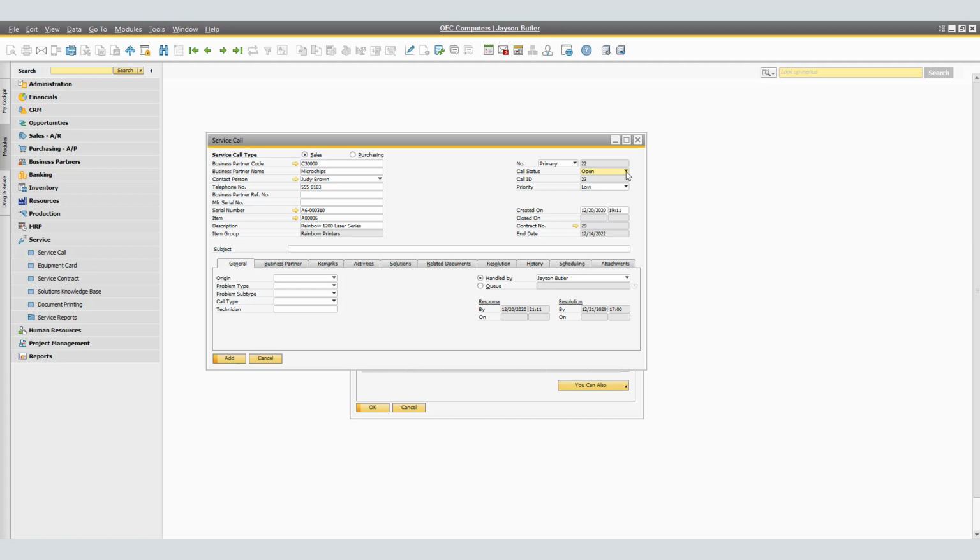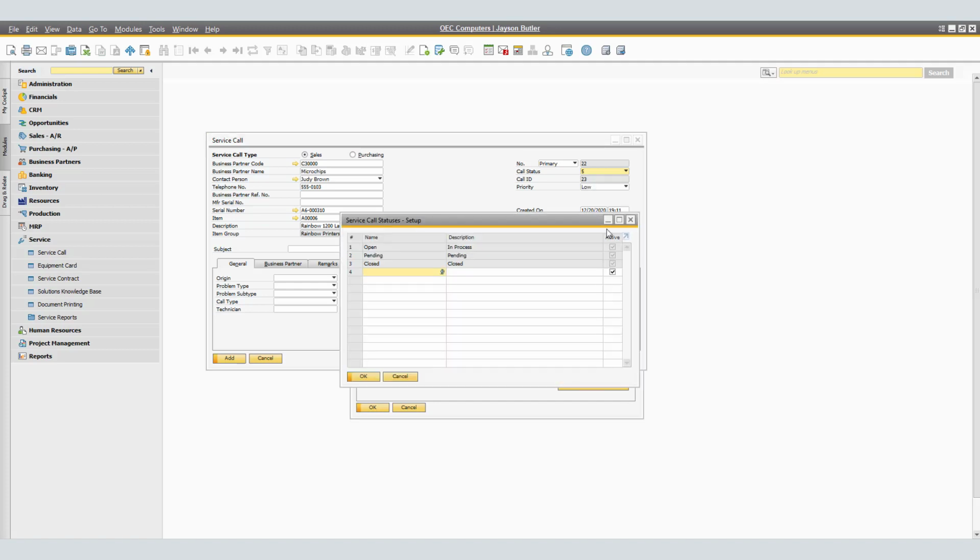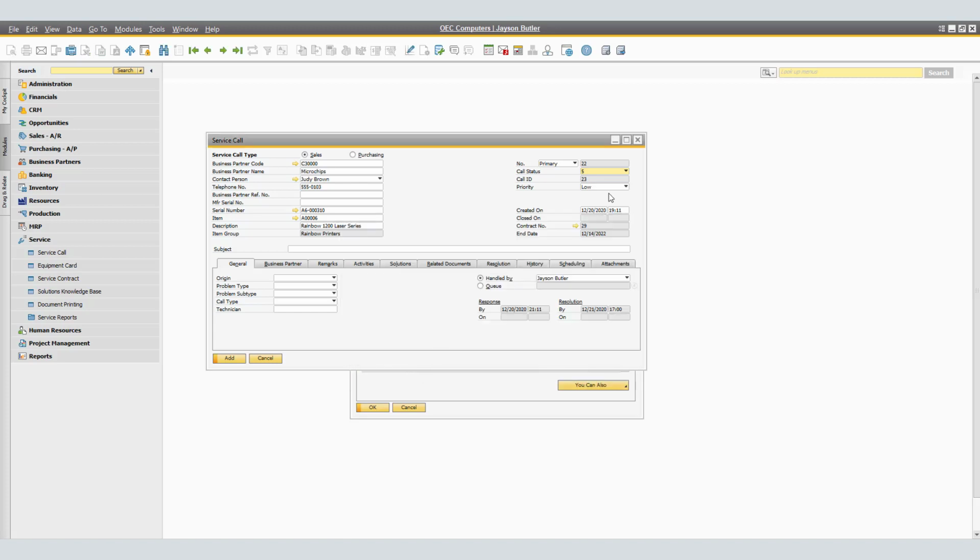On the call status window, we are able to drop down and select different statuses. The options by default are closed, open, pending, and you are also able to define new call status by clicking in Define New. You're able to type in new call status information and its description. Make sure to say it's active to show in the drop-down. Currently, we'll set it to open.